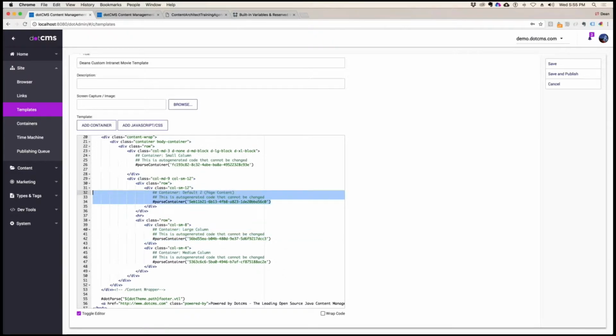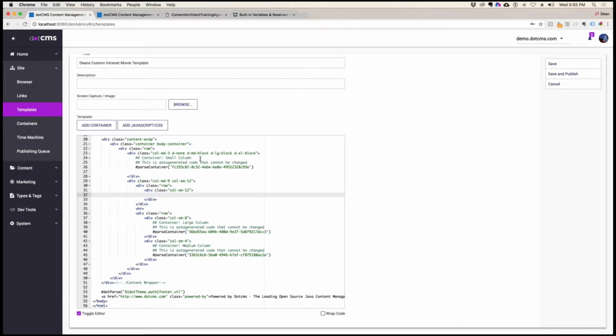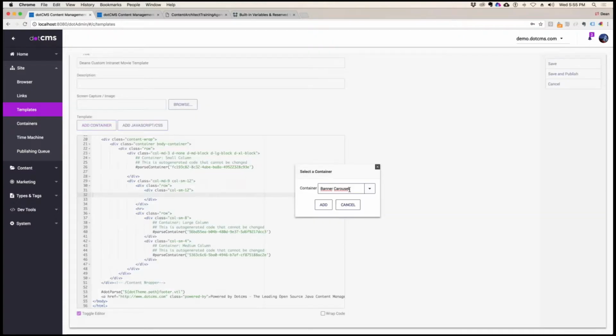So I'm going to make it my large container up top. I'm going to put my movies there. Right, so I can just delete that container code and totally change it to a different container. So I'll add, and then I'll just search for movie. And there's my movies container I created yesterday and put on the template designer template, right?